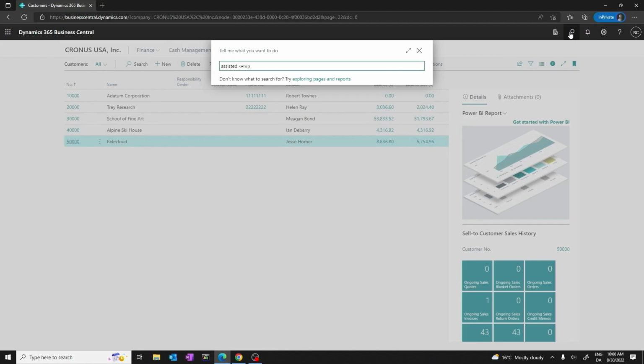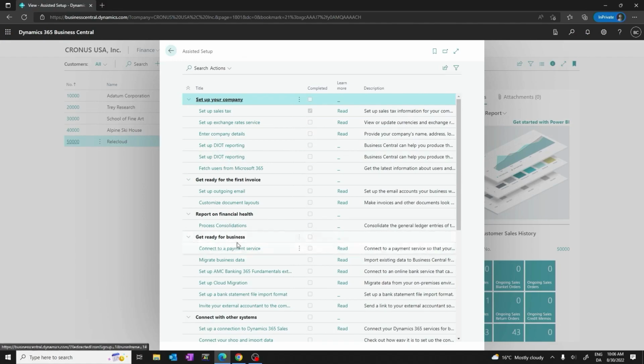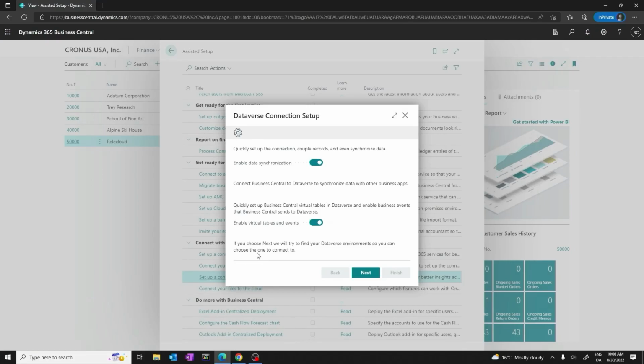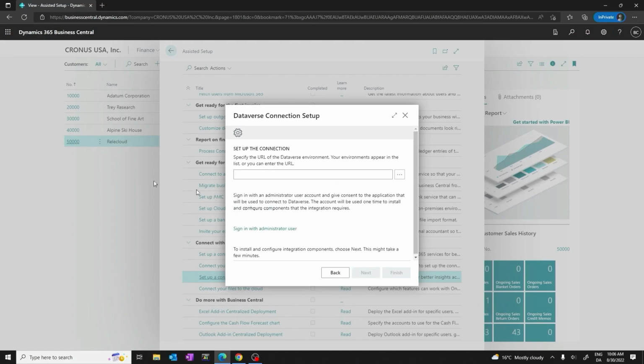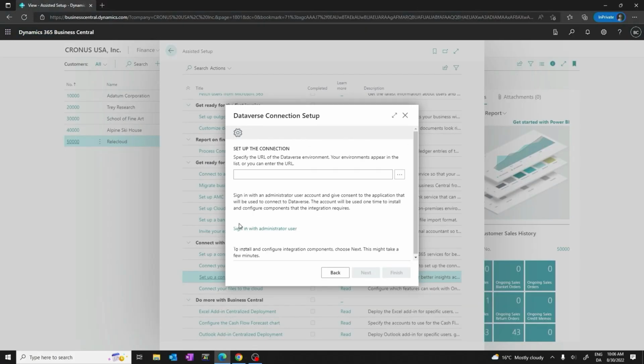Then to connect these two systems, I would go to Assisted Setup and choose the link to set up a connection to Dataverse. And I will now disable this option. This is for virtual entities. My colleague Lukas will show that in the next session. So I will leave only the data sync. I will accept the terms of use, and then I will enter the URL to my Dataverse environment in this field, and then I will sign in with the administrator.